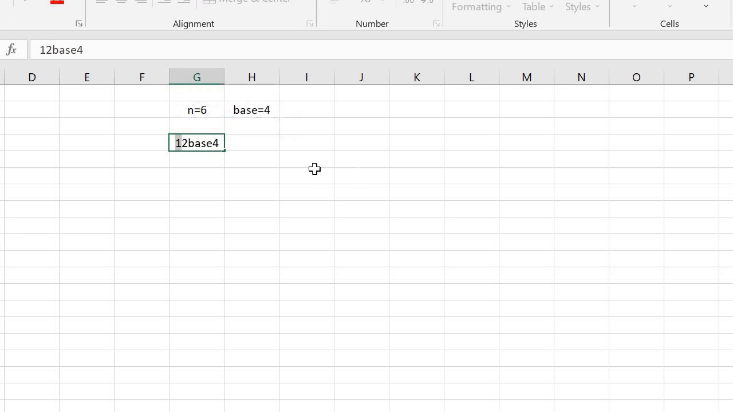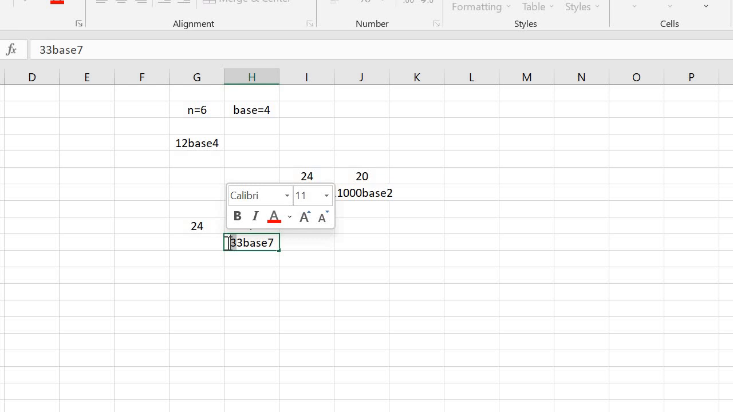Similarly, if n is equal to 24 and the value of b is 2, then what will be the answer? The answer will be something like 11000 in base 2. So the answer is yes again, because it is again starting with 1. If I take the same number 24, but the base as 7, the output will be 33 in base 7. Therefore in that case the output will be no. Why? Because it is printing 3 over here.